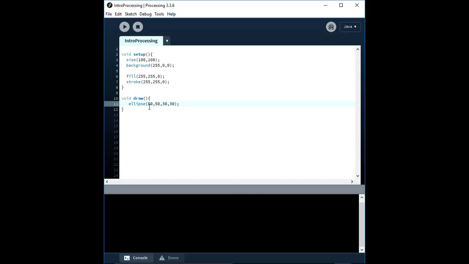Here I have 50 and 50. That'll be 1/2 of the XY coordinates of my 100 by 100 background. So that'll be right in the middle of my square. And 30 by 30, that's going to be the diameter of my circle. Now let's go ahead and run that.